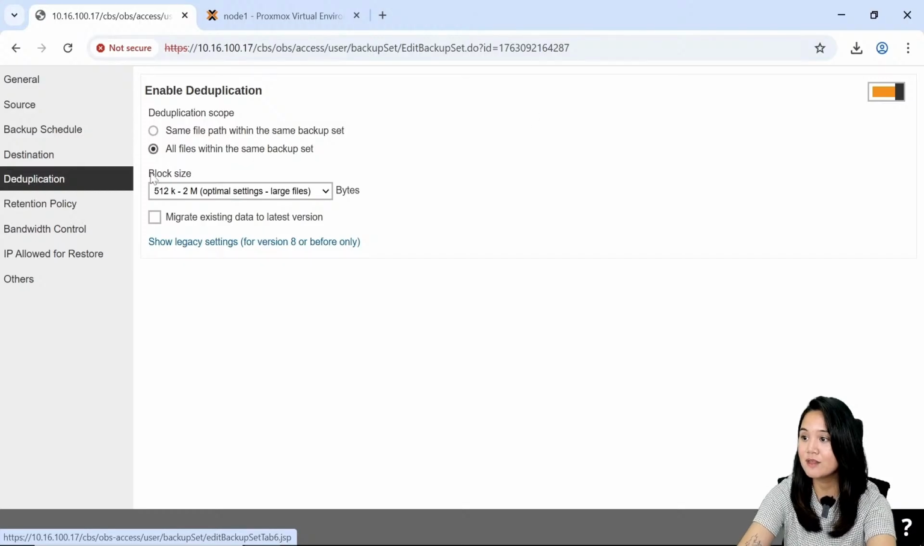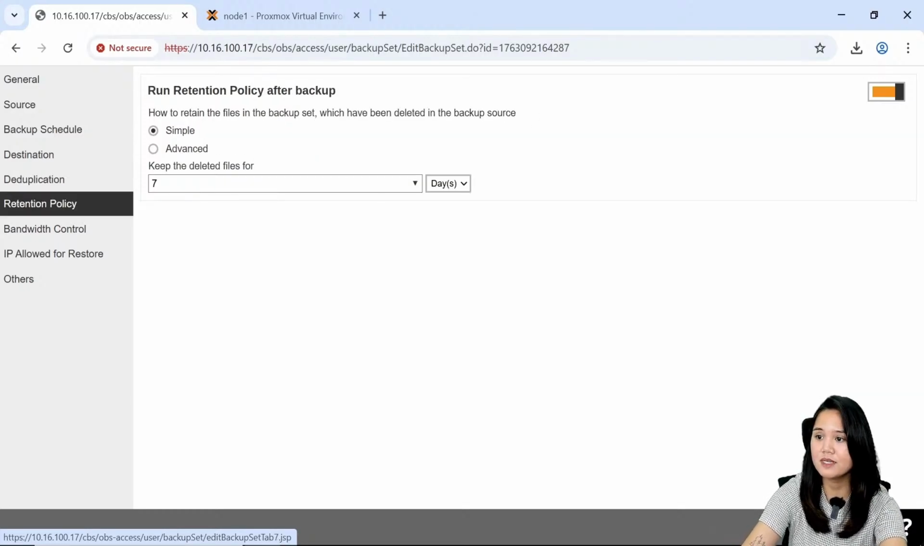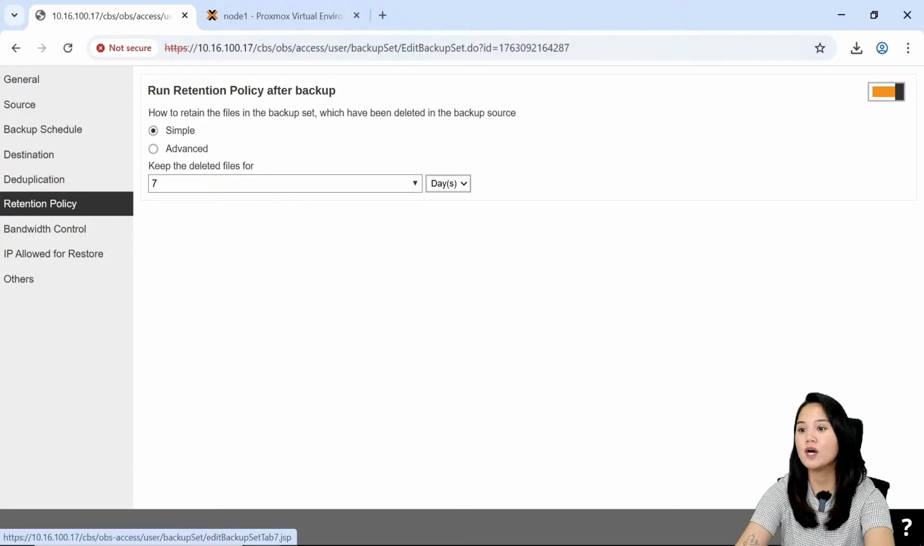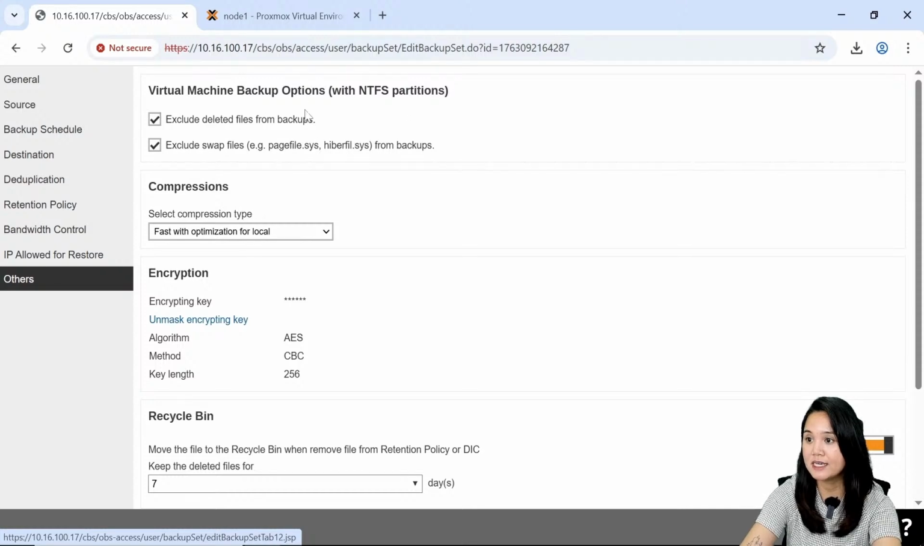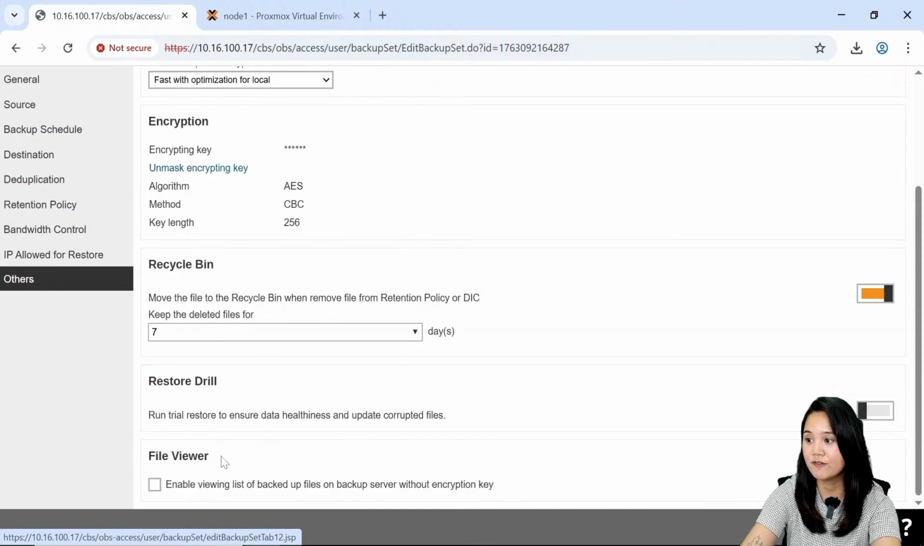Next is the retention policy. Let's keep the default settings, which uses simple retention policy, allowing us to recover any deleted or modified VMs for up to 1 week. Moving on, let's click Others and you'll see the MFT settings, compression, as well as the file viewer.